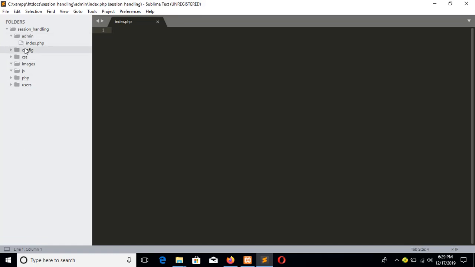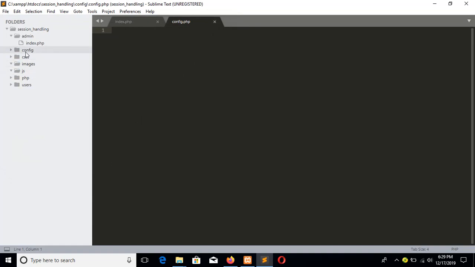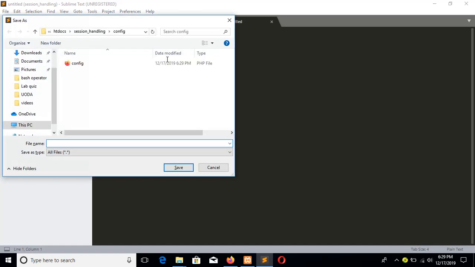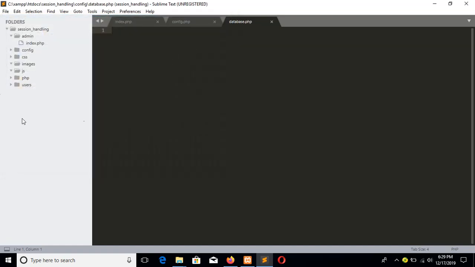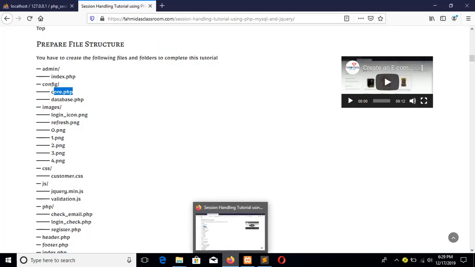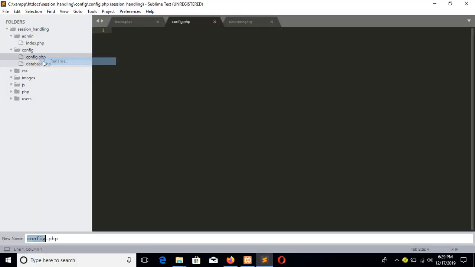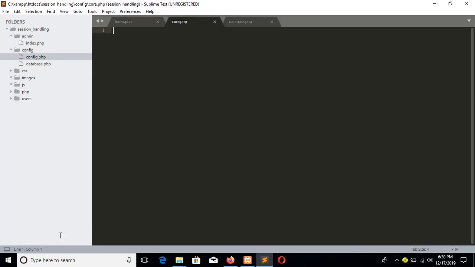Next, under the config folder there will be two files, config.php and another file database.php. Okay, these are created. Sorry, the file name was code.php. So I will rename it to code.php.